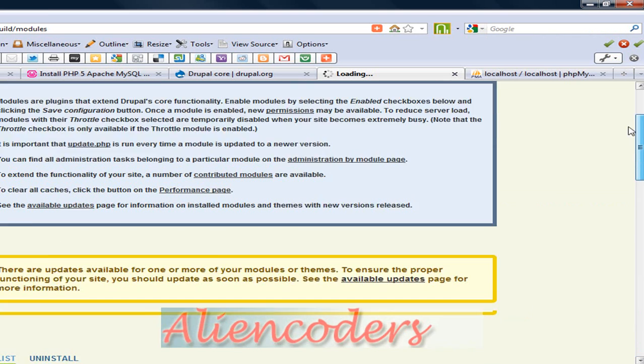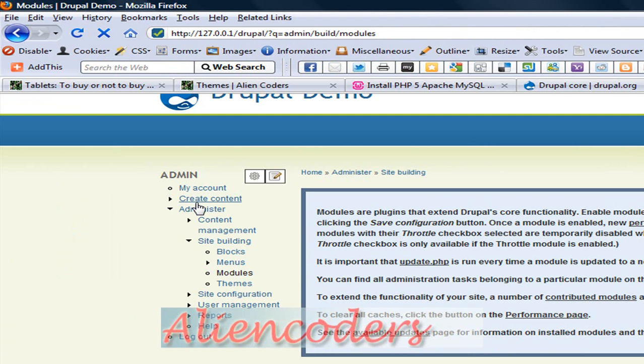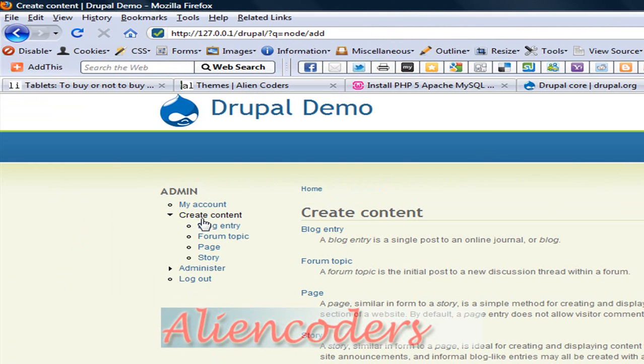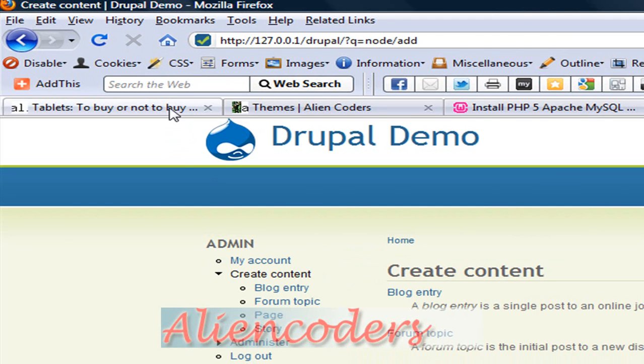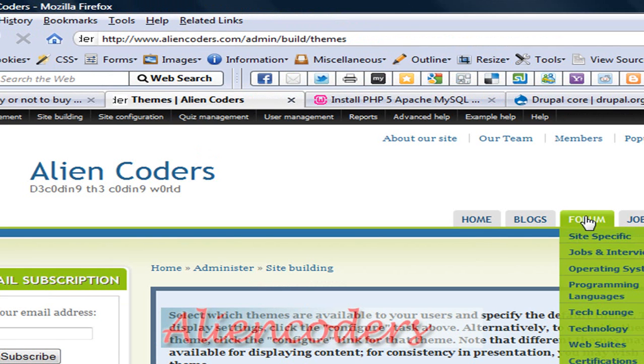So after saving it, our main task is how to create a user, and how to create a blog or forum. Now go to create content. You will see whatever you have enabled. You can see blog entry, forum topic, page and story was already there. This was already enabled, so we enabled these two. So you can go to the blog entry and create any blog, or create any forum topic, and your blog will look like this, and your forum will look like this.